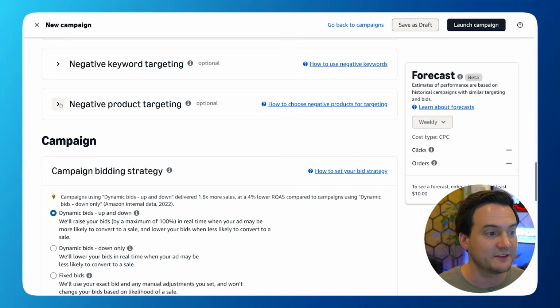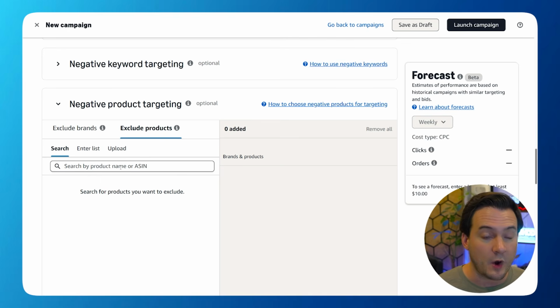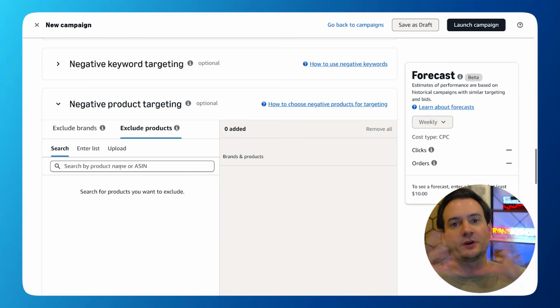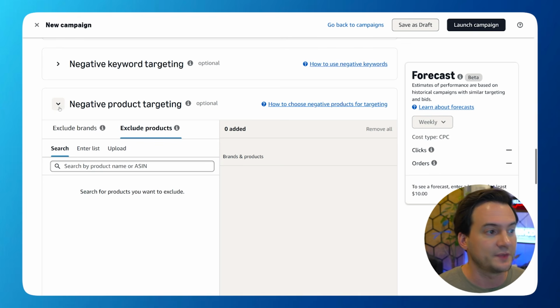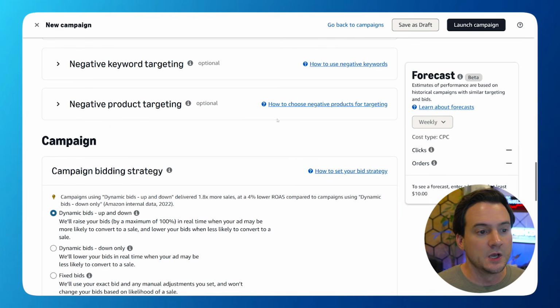You can even do negative product targeting, and you can go ahead and include ASINs of products that you do not want advertised. You don't want essentially your ad being served on the product detail page, because sponsored product ads can be served on the product detail page of other products on Amazon. In the past, they actually had that as a separate ad type, but they rolled it all up under sponsored product ads. So that is something you can do. You can also exclude entire brands as well. Okay, that's it for the ad campaign.